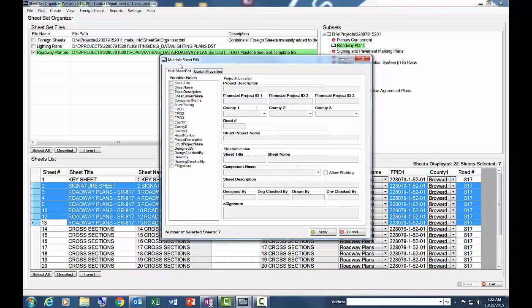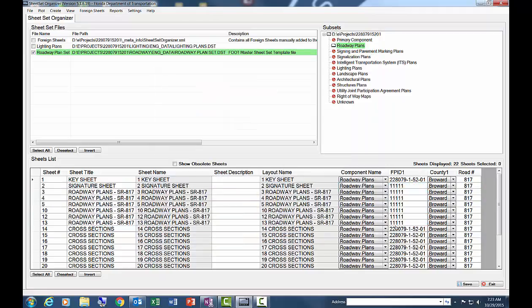if I make changes to the sheets, you notice that the dialog has changed a little bit into a multiple sheet edit dialog, I could make more broad changes quicker. So let's say I wanted to change the FPID to something different. If I wanted to make it 11111 and hit apply, you see that I made edits to all those sheets with a single operation.